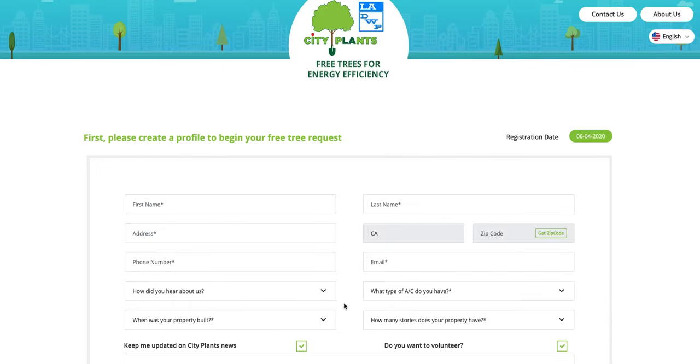Please note, trees requested through the yard tree delivery program must get planted on private property. That means no planting yard trees in the area between the sidewalk and the street. If you are looking for a street tree, please go back to our site at cityplants.org and submit a street tree request. Alrighty, let's order some yard trees.